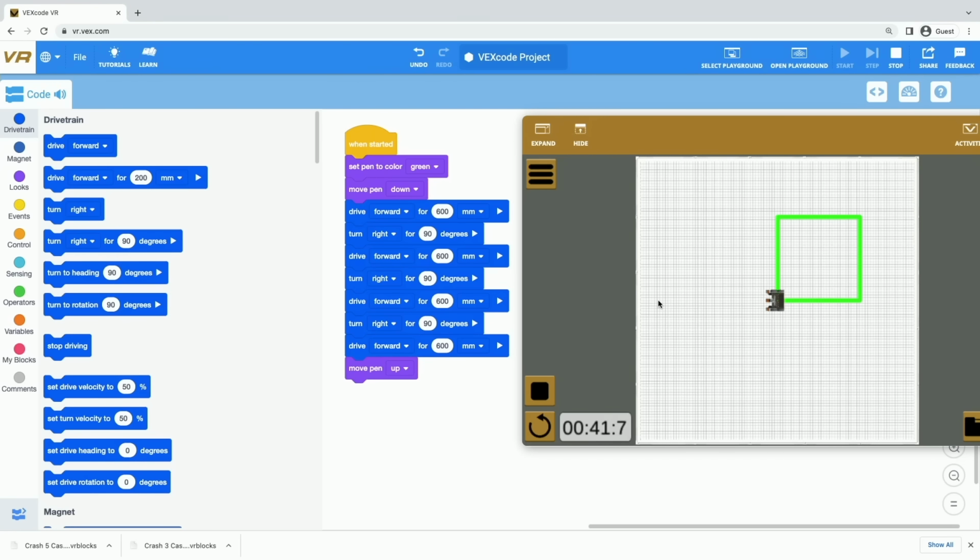So I think I don't need to do 1,000, right? That's a little bit too much. So let me go for 600, because if I drive 600 millimeters, that's roughly the same distance as one side of this square, and that's going to definitely give me enough space. Alrighty, so I'm going to get a drive for block. I'm going to drag it over, and I'm going to change my parameter to 600 right here.